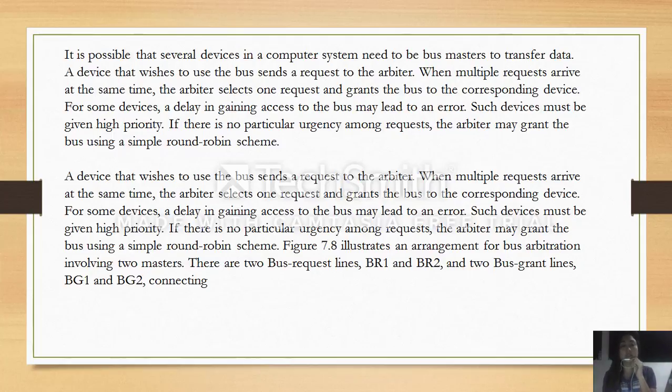A device that wishes to use the bus sends a request to the arbiter. When multiple requests arrive at the same time, the arbiter selects one request and grants the bus to the corresponding device. For some devices, a delay in gaining access to the bus may lead to an error, so such devices may be given high priority. If there is no particular urgency among requests, the arbiter may grant the bus using a simple round-robin scheme, which is shown in Figure 7.8, illustrating an arrangement for bus arbitration involving two masters. There are two bus request lines, BR1 and BR2, and two bus grant lines, BG1 and BG2.